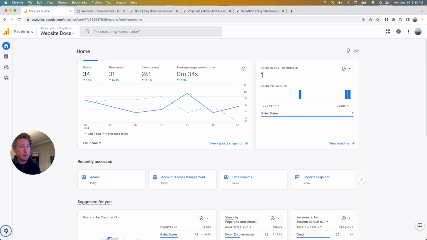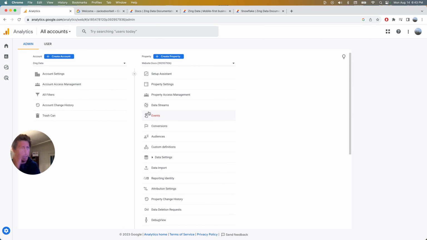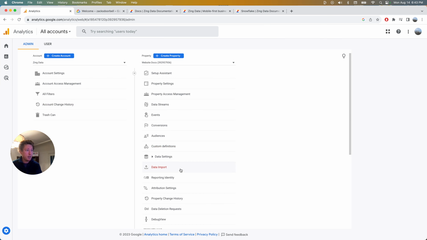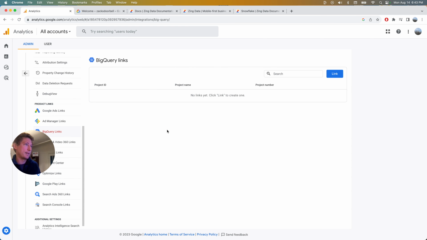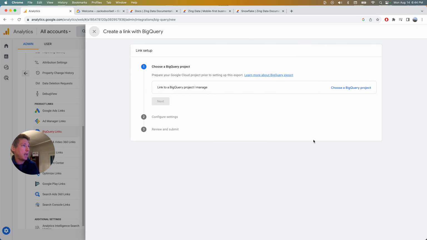The way I'm going to do that is go to Settings under Admin in Google Analytics, and then I'm going to scroll down to BigQuery links. And I'm going to connect my Google Analytics 4 account with my BigQuery account. So I'm going to hit link and choose a BigQuery project. But maybe I don't have one yet. Maybe I haven't set up BigQuery yet.